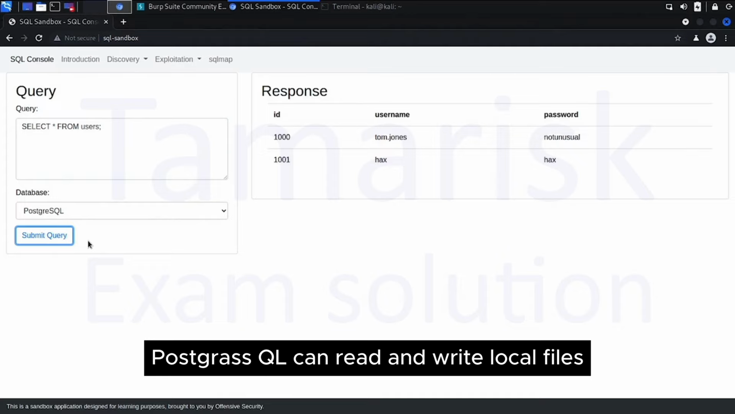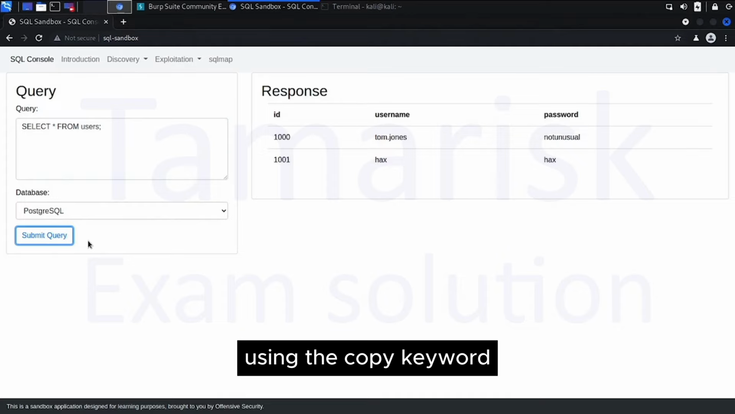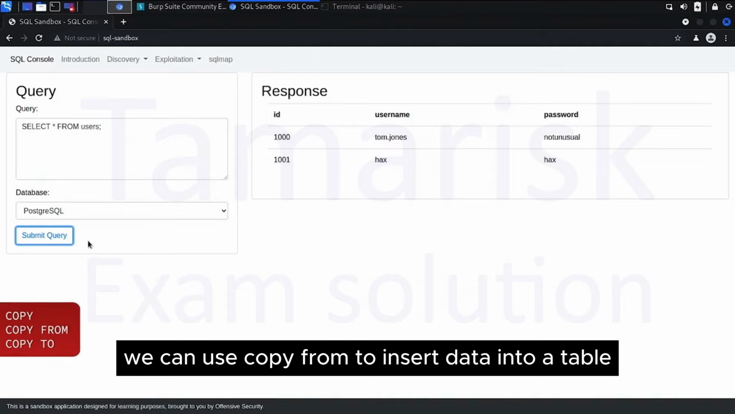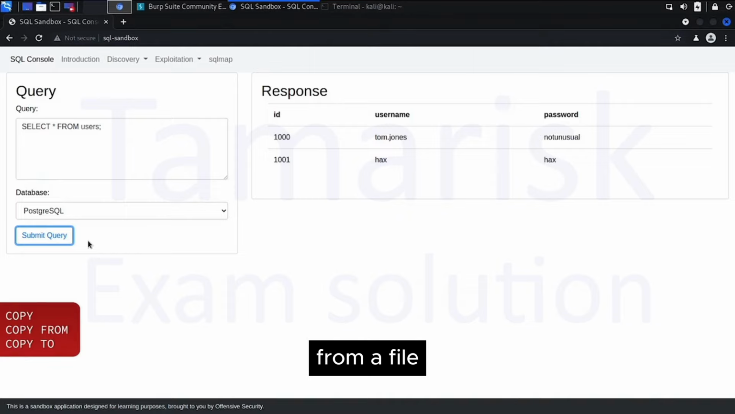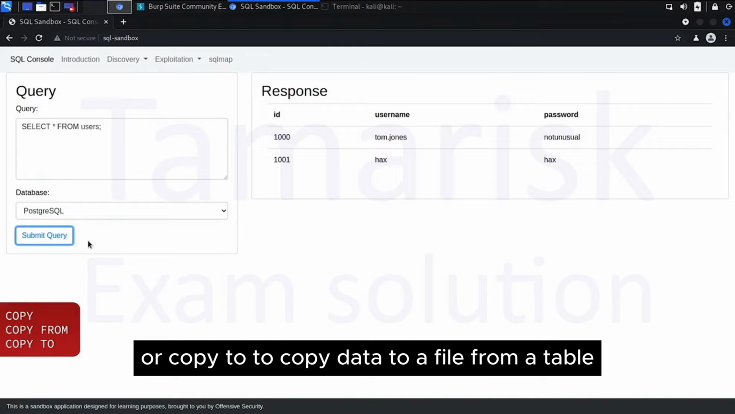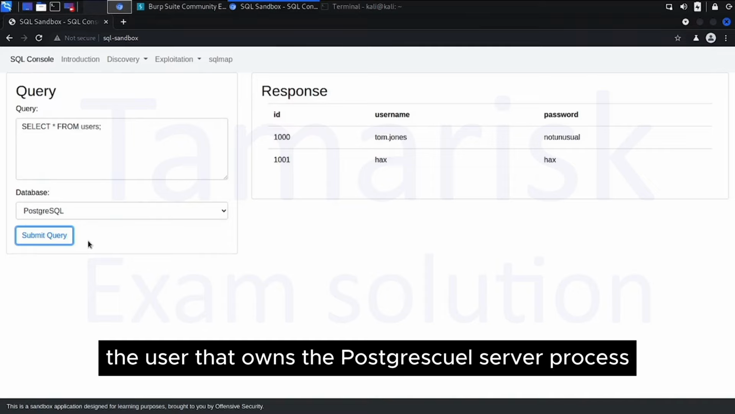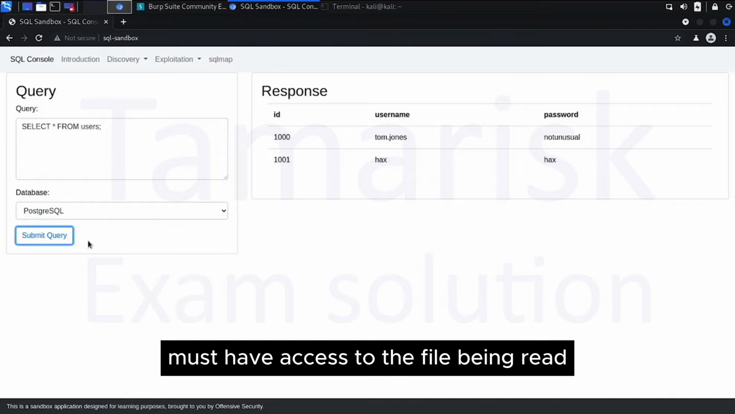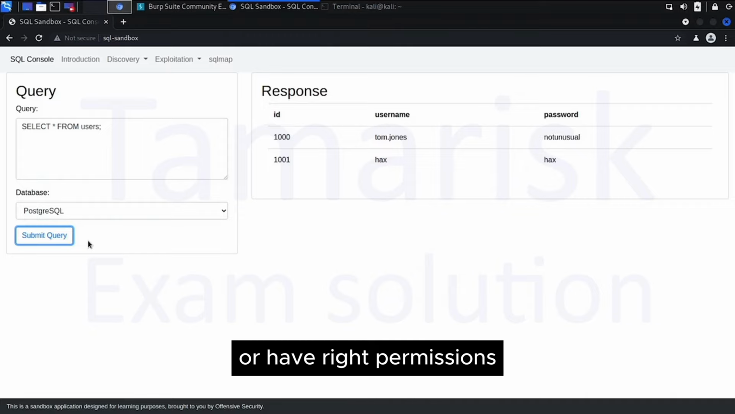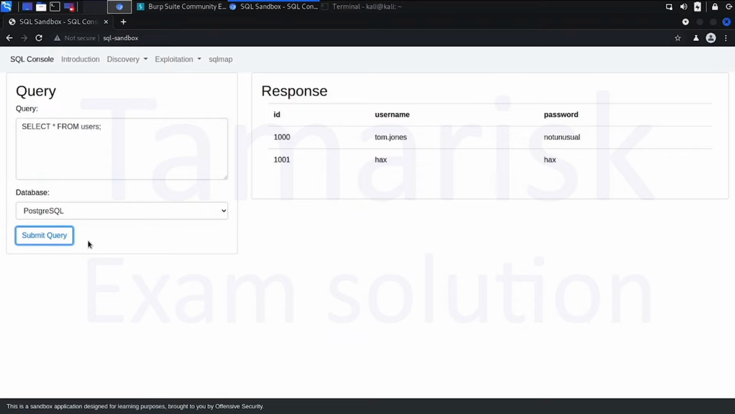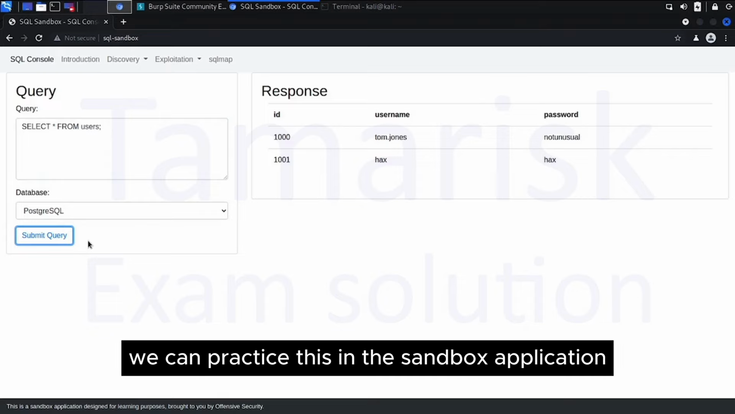PostgreSQL can read and write local files using the copy keyword. Specifically, we can use copy from to insert data into a table from a file, or copy to copy data to a file from a table. In order for copy to succeed, the user that owns the PostgreSQL server process must have access to the file being read or have write permissions to the directory where the file will be created. We can practice this in the Sandbox application.